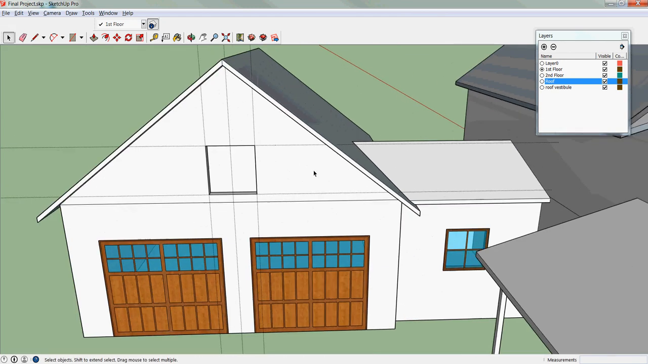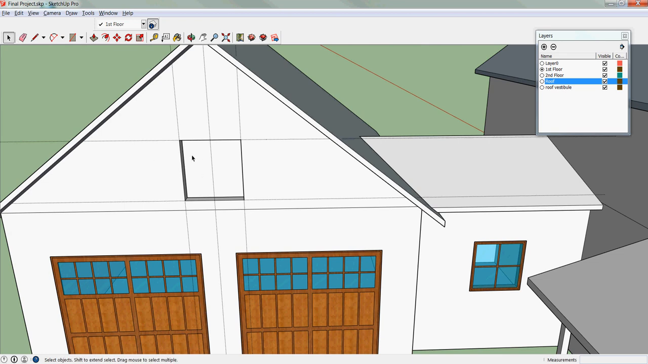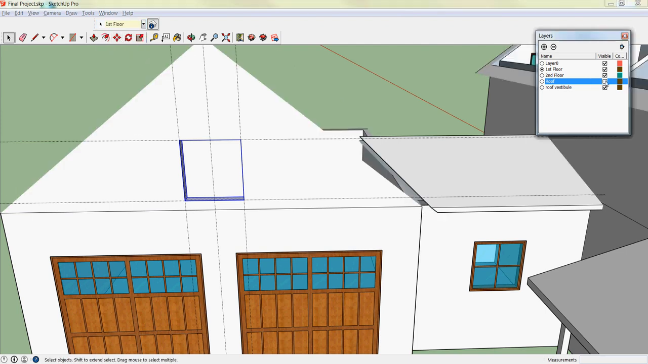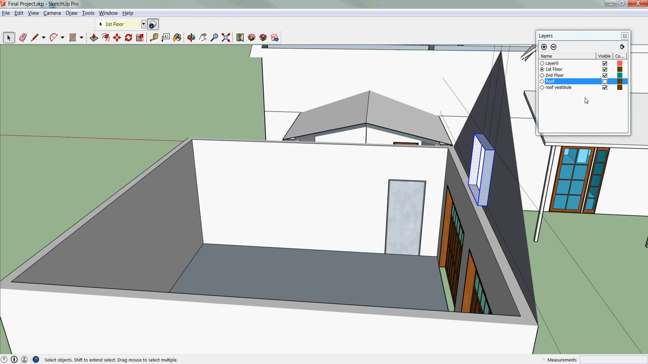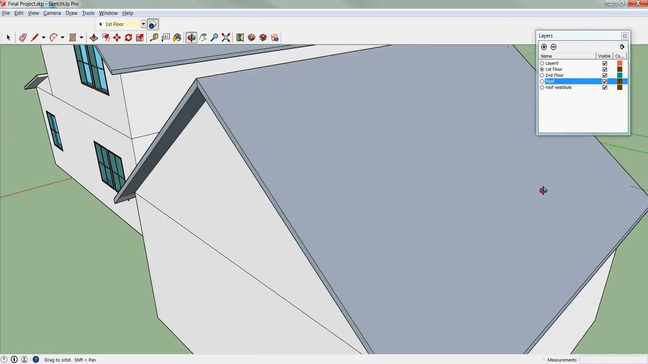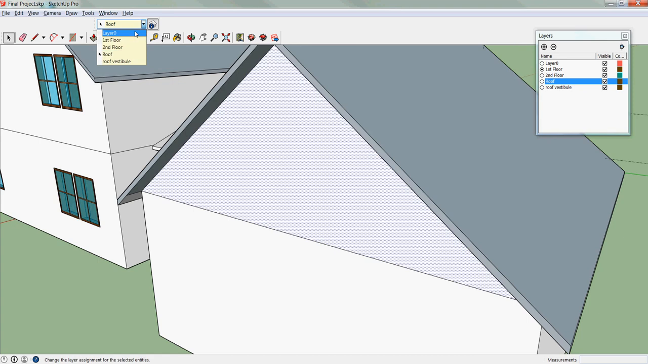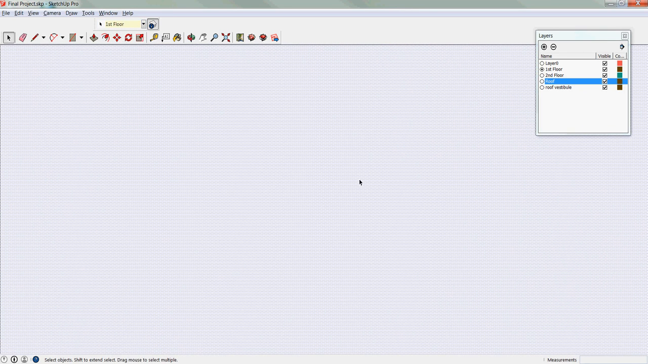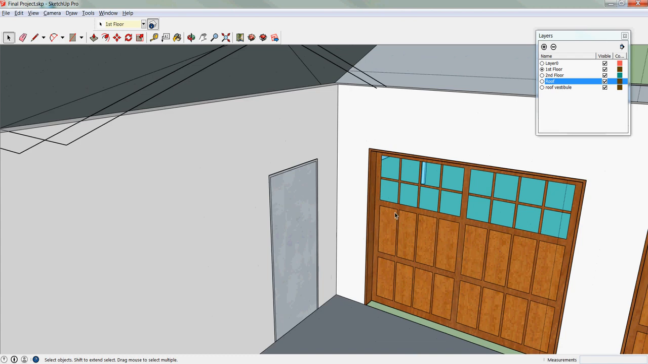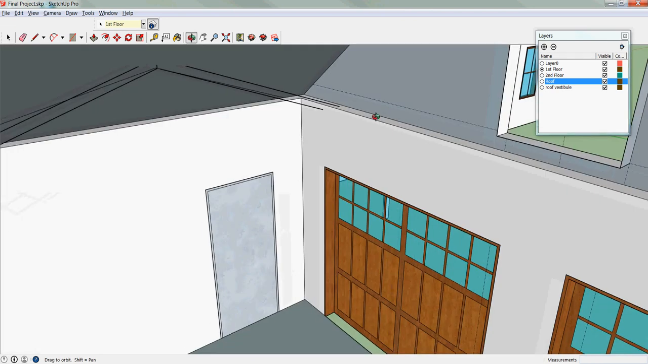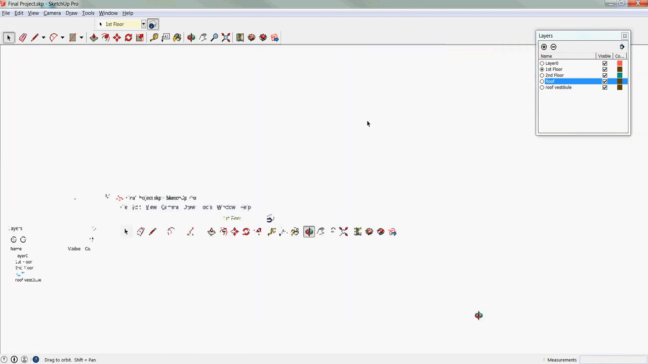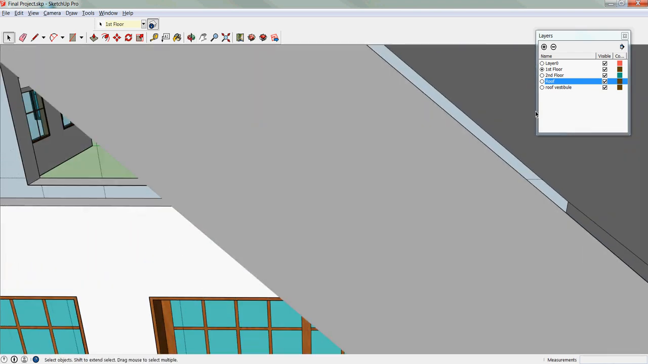And now that I see this, I think I see some of the problems I might have. This should all be on the first floor. Let's see, this opening should be on the first floor. So let's turn off the roof and see what we got going on here. Okay, so this should be on the first floor. If I go inside of here, oh, I see exactly what's going on. Somehow, somewhere along the way, I must have deleted the inside of this.